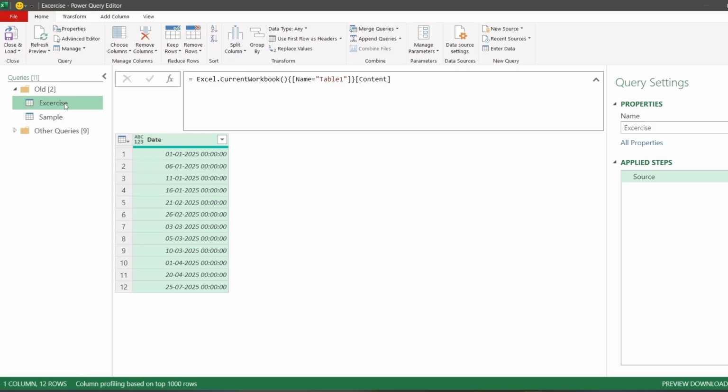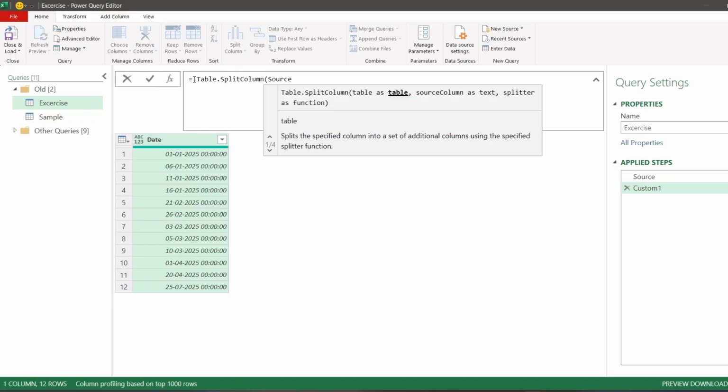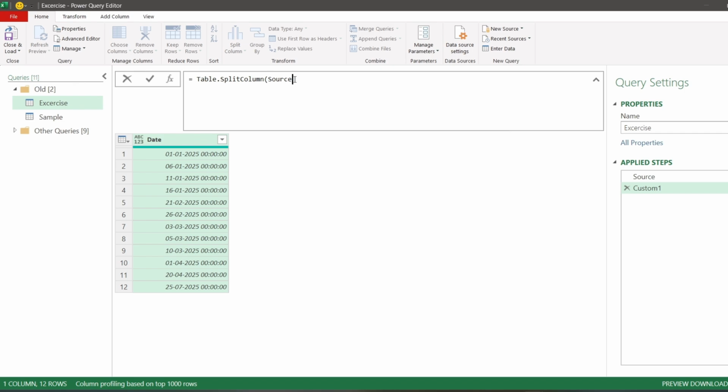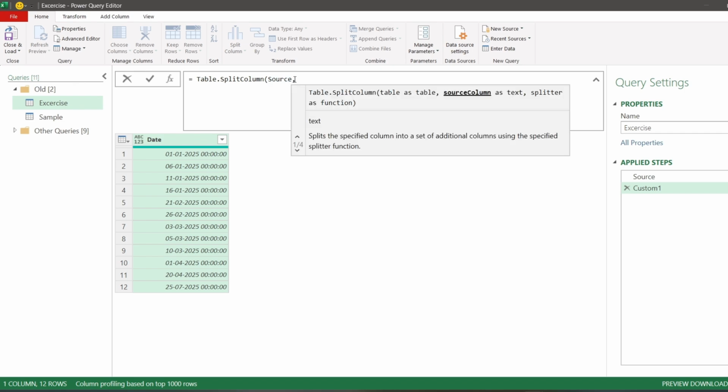I will start this from scratch here. I will insert a step here, and I will start with Table.SplitColumn function. First argument is a table. Source is the name of our input table. Second argument is source column as text, the column name which we are going to split. In our case, it's date.